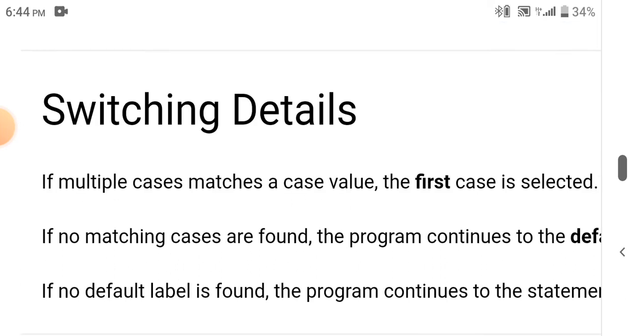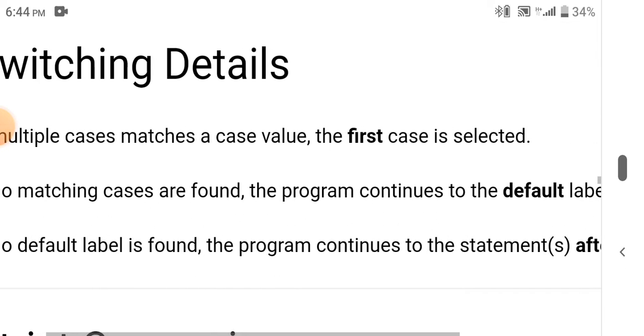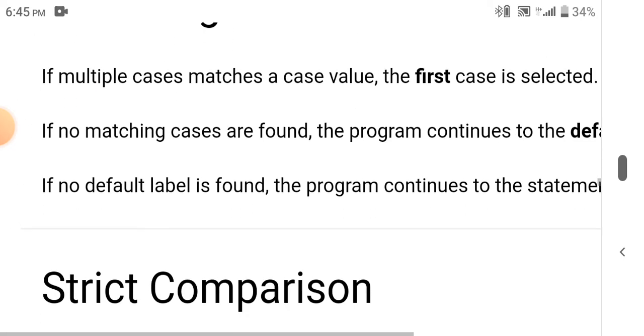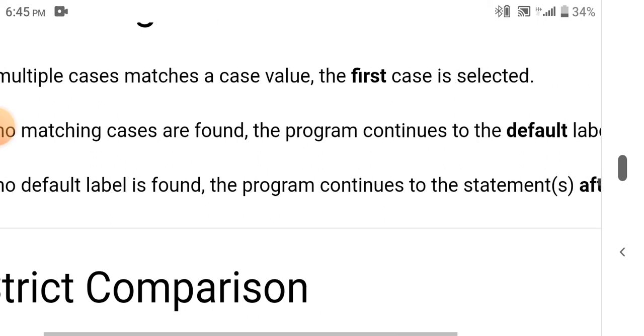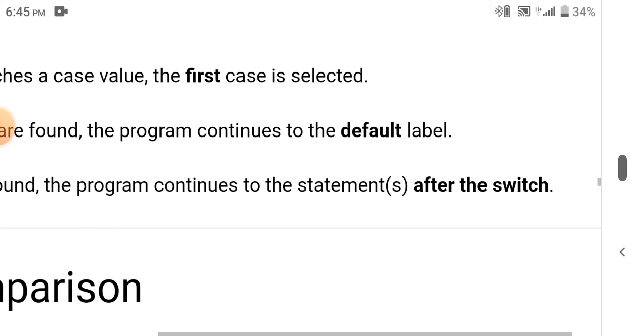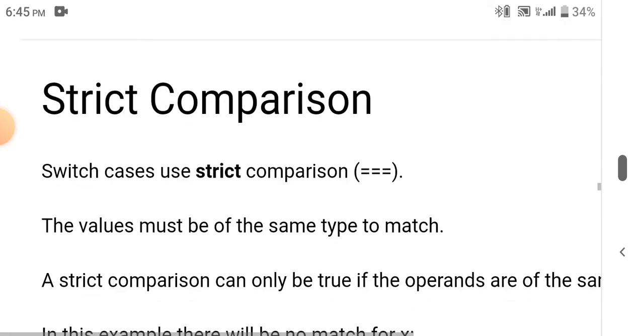Switching details: if multiple cases match a case value, the first case is selected. If no matching cases are found, the program continues to the default label. If no default label is found, the program continues to the statements after the switch.